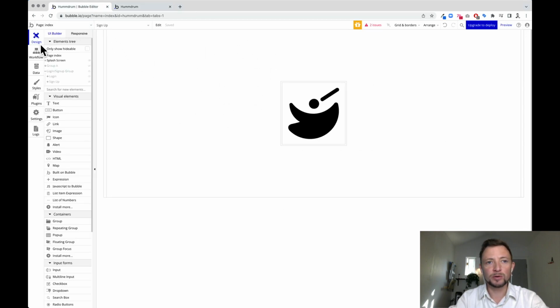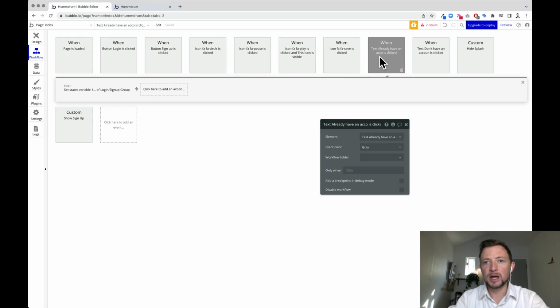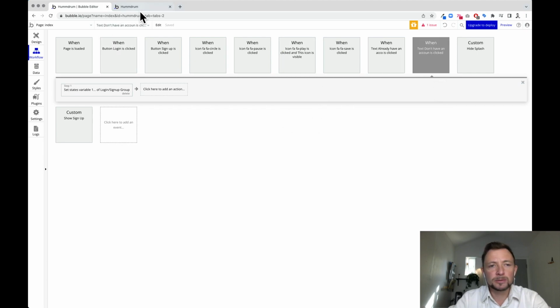So we go back to workflow, and let's go to already have an account is clicked. When already have an account is clicked, set the variable to login. Oh, it's because it's capital L. Login needs to be lowercase. So I have to write login like that. Camel case got me.